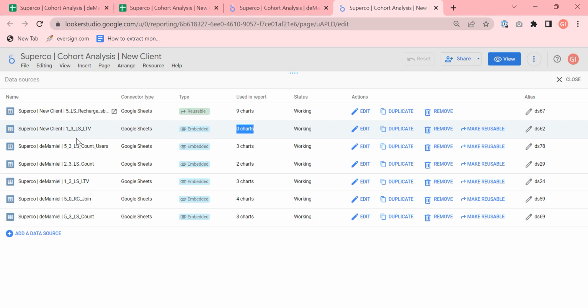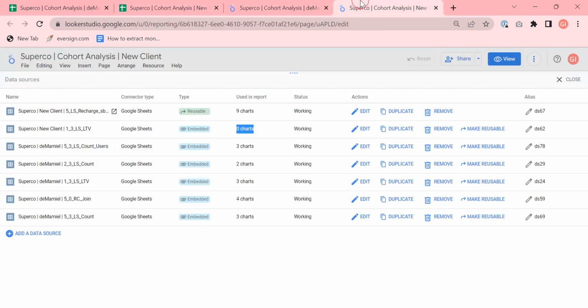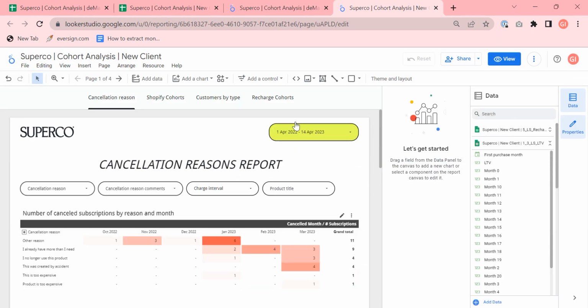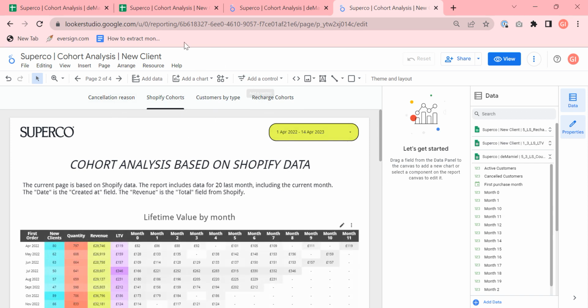So first of all, we create all other tabs. So we go add data source, select Google Sheets, select tab, check which tab we should connect, and select it. Okay. LTV. LTV is this Shopify from this page. So when you have connected all data sources, you have to change data sources in your dashboard.